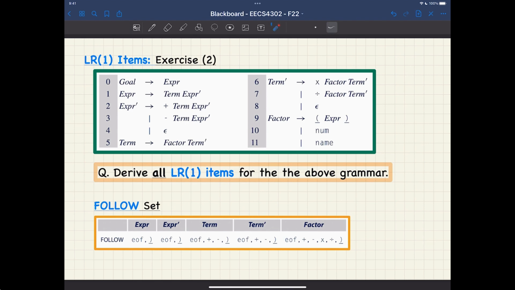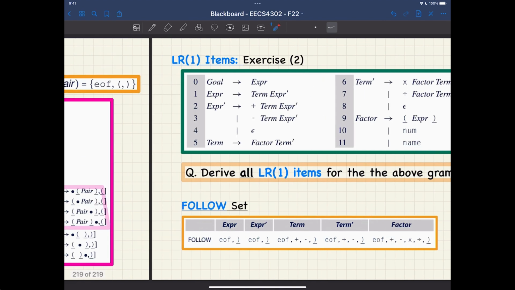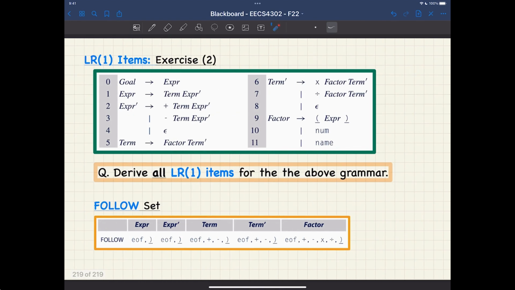Okay? I may not necessarily ask you to come up with the LR1 items for the whole grammar in the exam. I might just choose maybe 1 or 2 production rules, but it's hard to say. Maybe I'll give you a smaller grammar for you to enumerate, but at least you know how to do it. All right? Right, so these are the 2 exercises for you. All right, I'll leave that to you.